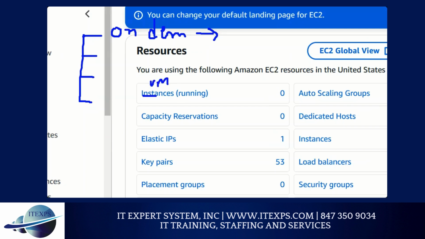On demand. Speak with me. On demand. The second one: on demand, when should I use it? If you don't know when to use and how to use it for 1 or 3 months, on demand might be okay. If you don't know how to use it, when to use it, how long to use it, on demand is okay. If you are doing a POC, proof of concept, on demand is okay.